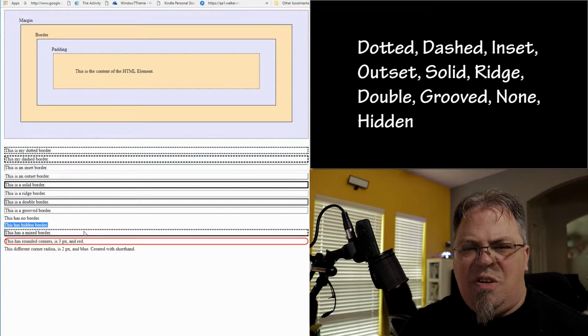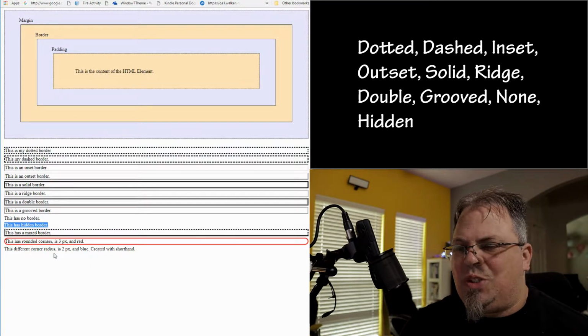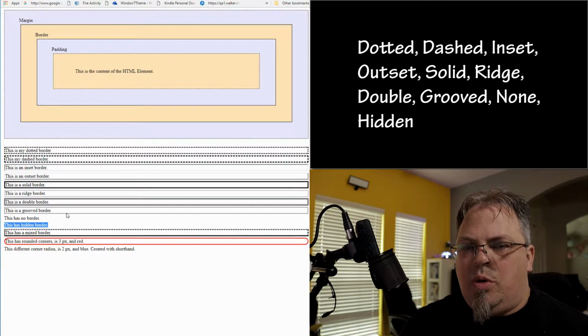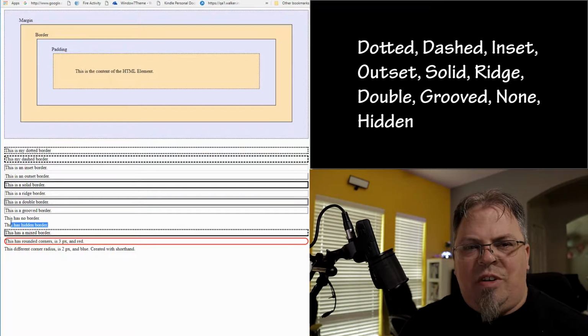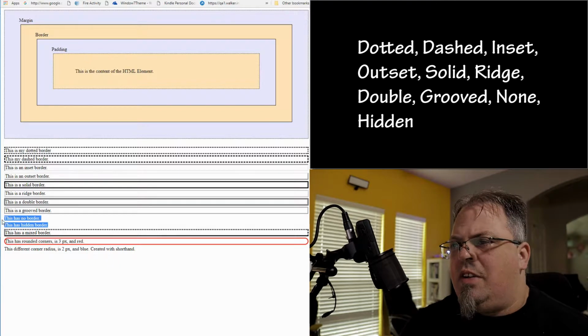So what's the difference in none and hidden? Well, that's a good question. I think it has a lot to do with inheritance of other border properties from parents. I think the hidden will override everything and hide everything, whereas the no border may not. I get it mixed up. I'll have to check into that and do a video on it. Yeah, I'll check that out.